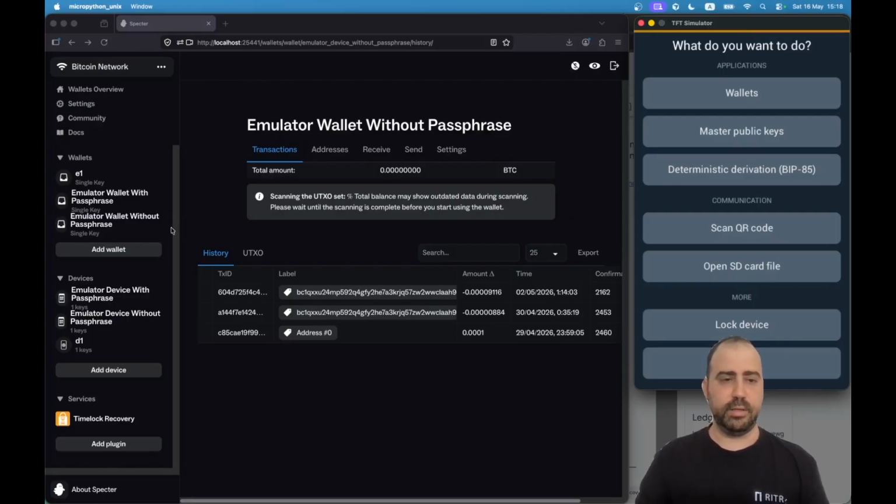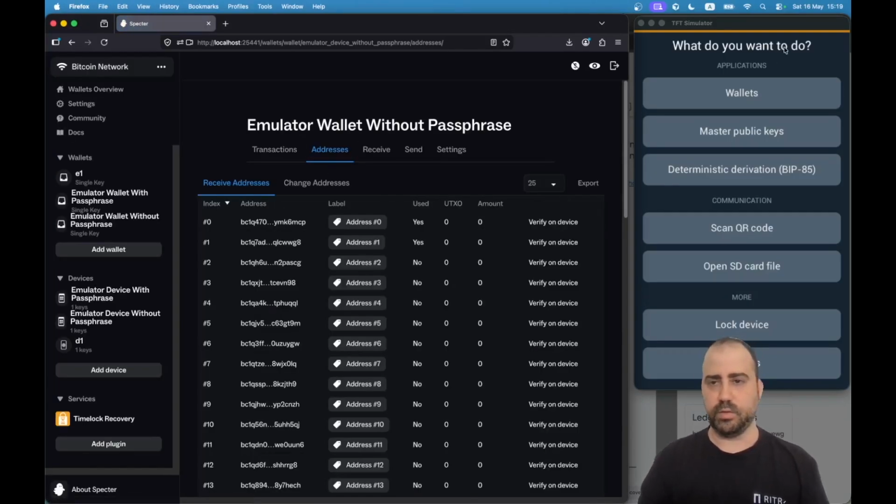We have here two wallets loaded, one without a passphrase, as we can see here, and one with a passphrase. And we will create a Timelock recovery from the wallet with the passphrase to the wallet without the passphrase. The wallet without the passphrase, as we can see, is empty. Let's verify that we see the same wallet on both the Specter Desktop and the emulator.